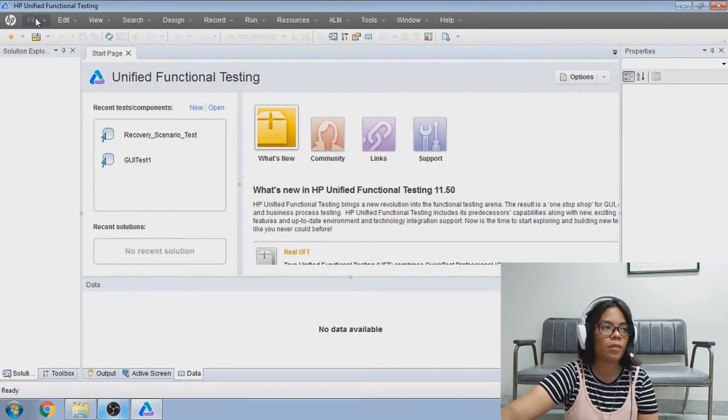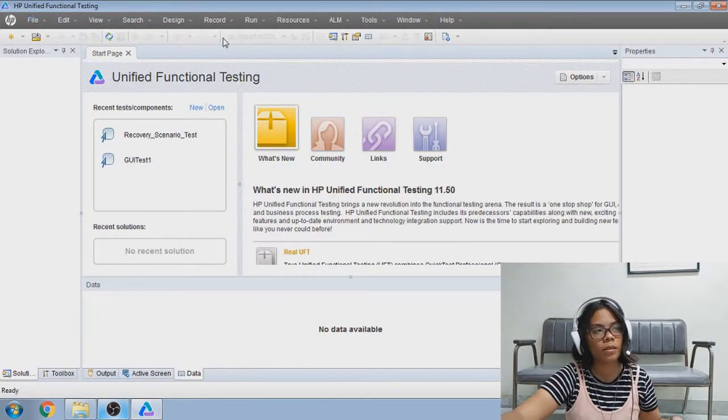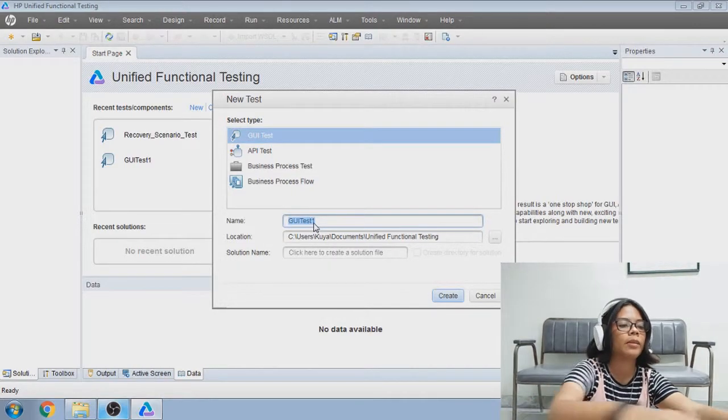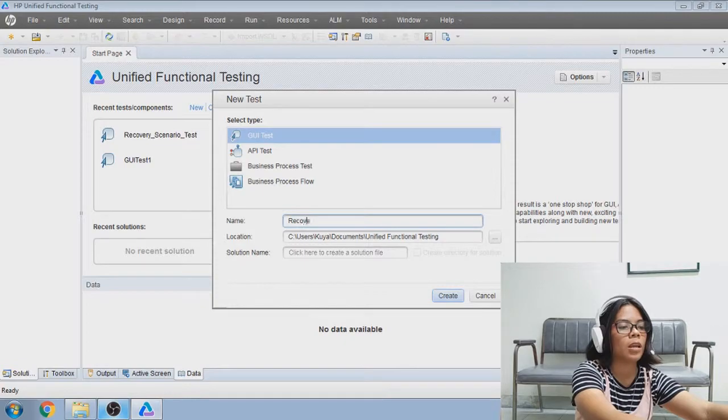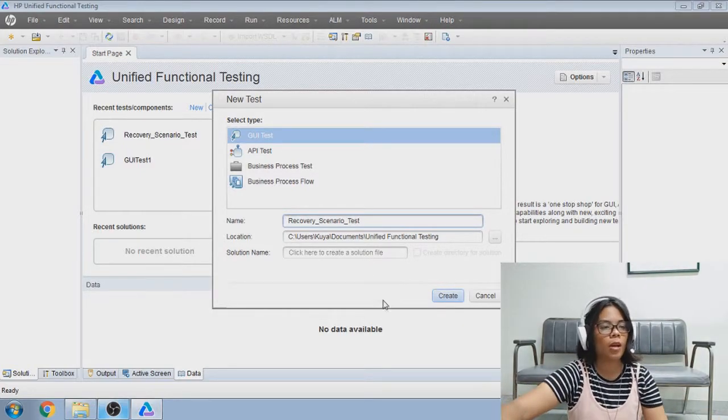Now let's go here. We'll be creating a new test. So go to new test. Under the select type, make sure to select the GUI test. And here in the name field, let's name our test recovery scenario test. Now create.